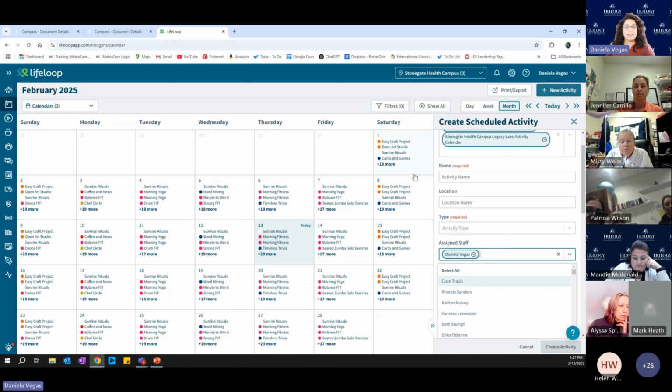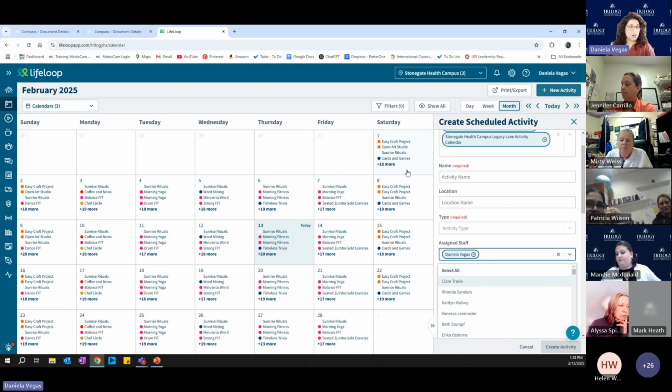As an LEA, they will get a notification when they access LifeLoop on the app saying, hey, you've been assigned this activity. Also, if they have notifications open for text messages and things like that, which we don't encourage, but I know some people like it, they will get a notification, I believe an hour before the activity starts, so they remember that that's what they're supposed to do.